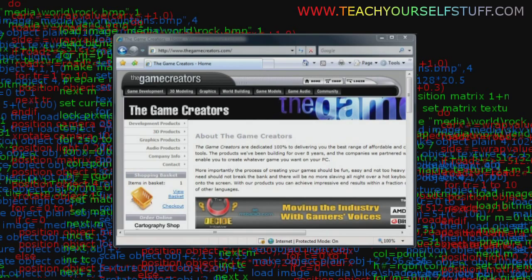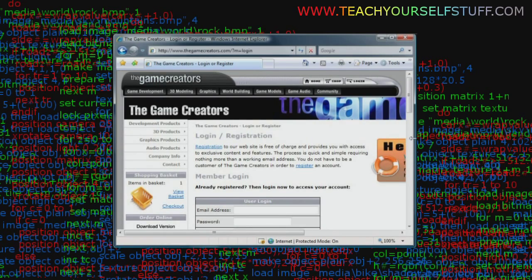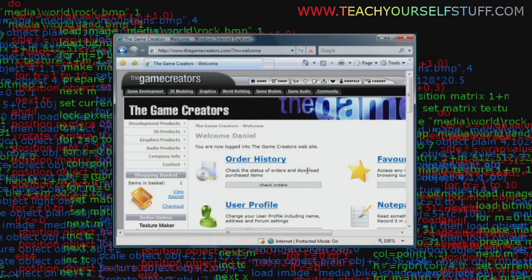So now we've got that out of the way. I shall now click on Login, which is located at the top there, and you will be taken to a login page. So you type in your details, then click on the Login button. Once you've done that, you are taken to your profile page. So we should now click on Order History.